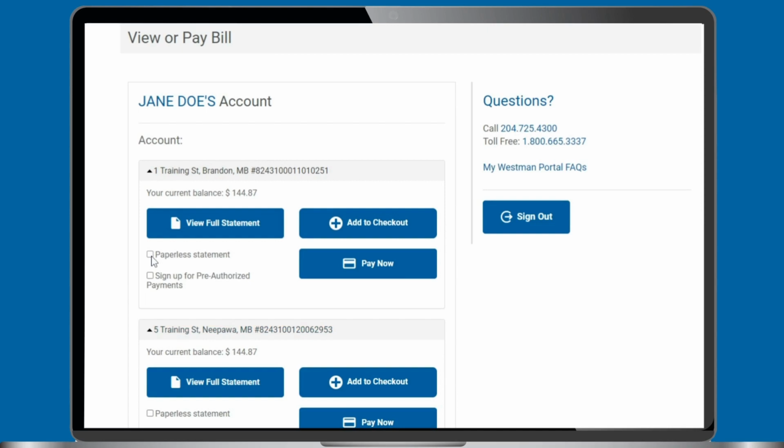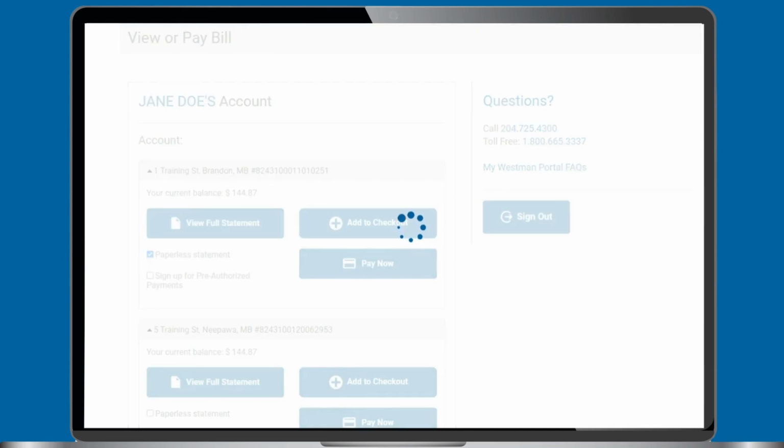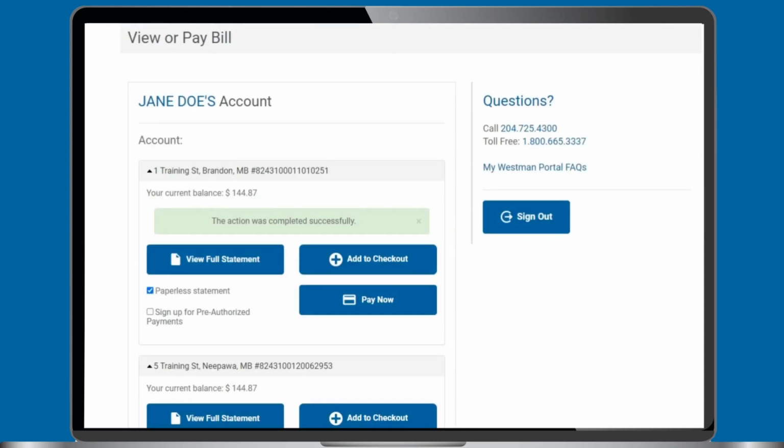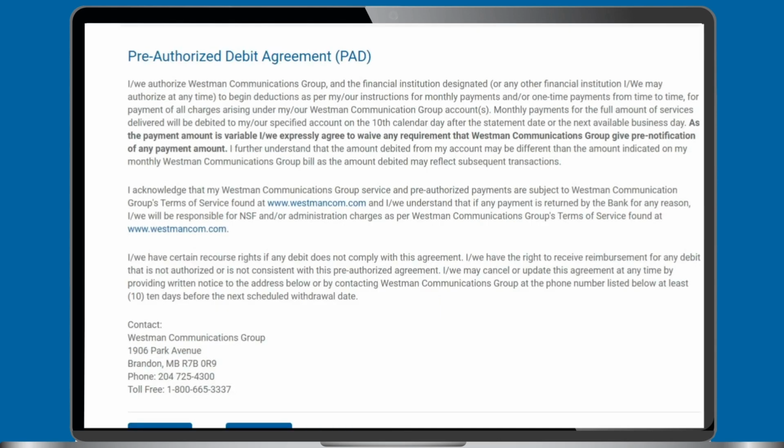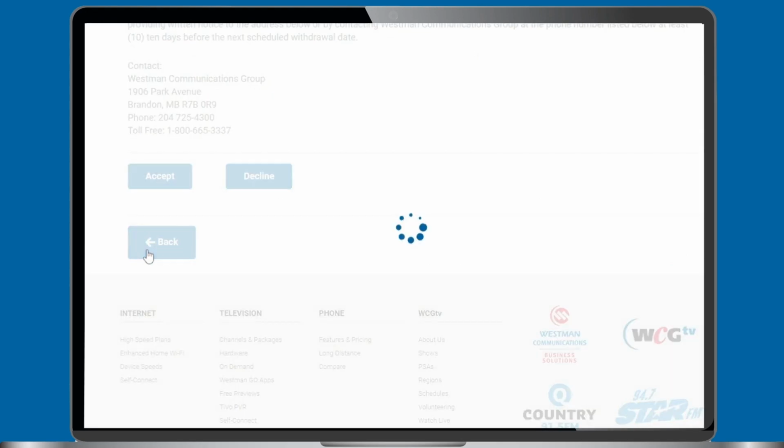Check the box for paperless statements if you no longer wish to receive paper copies of your Westman statement. Check the box for pre-authorized payments if you'd like to enroll in automatic withdrawals. You will be required to review and accept the pre-authorized payments terms shown.